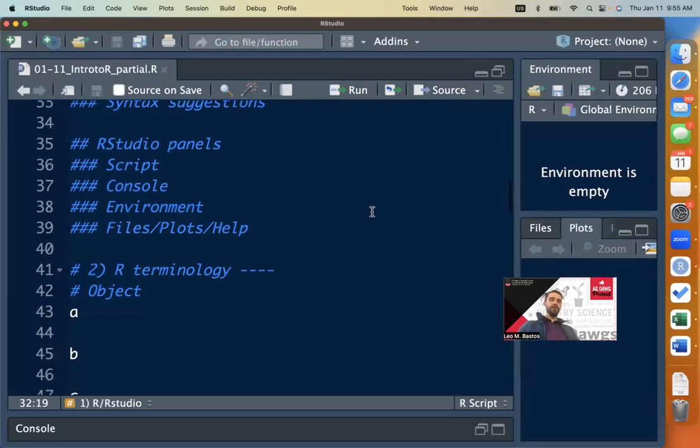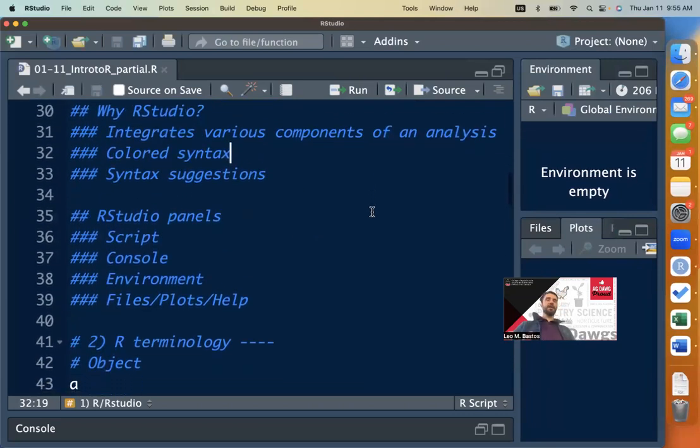As we start coding, you're going to see how things have different colors. Depending on whether it is an object, a function, or something that you're printing, it's all going to be colored differently, which helps you understand better what you're doing, and also gives you syntax suggestions.